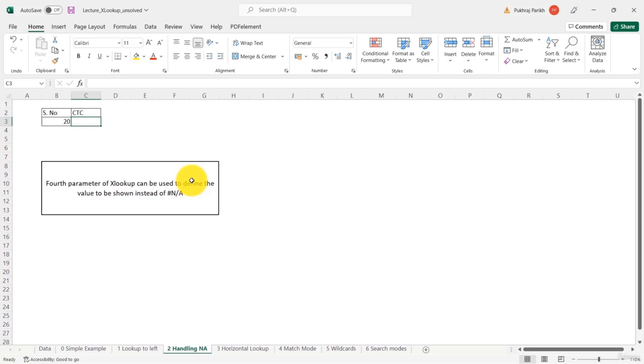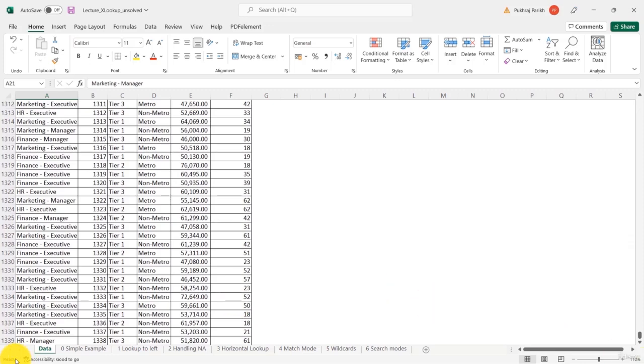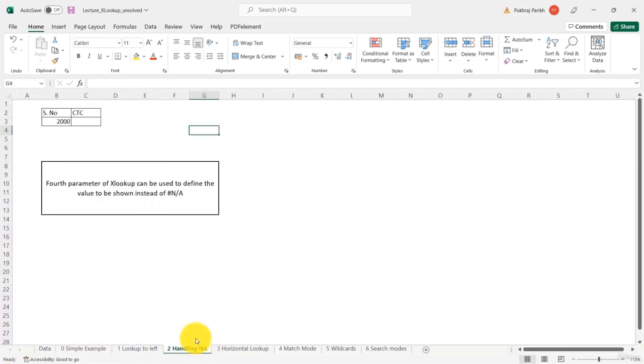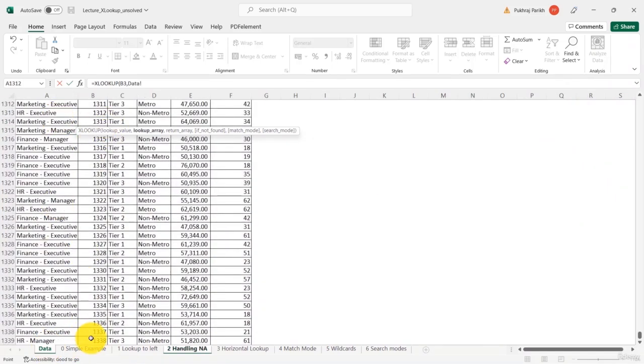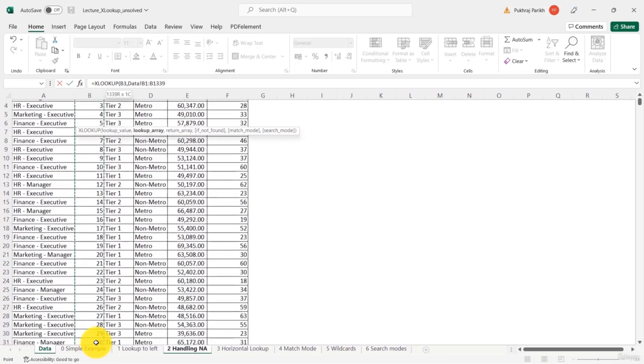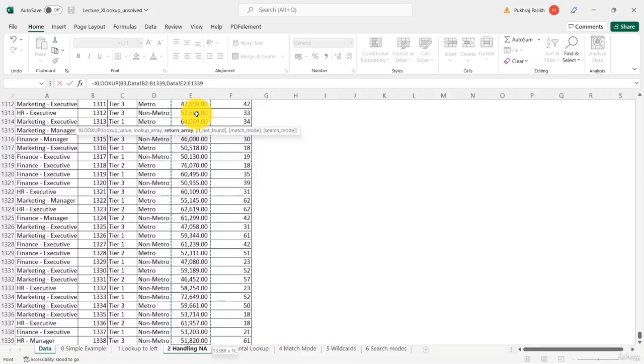For example, here, suppose there is a serial number of 2000 and in our data, there is no such serial number. The last serial number that we have is 1338. Now if I apply the Xlookup formula, this is the value. This is the lookup array, and here's the CTC.